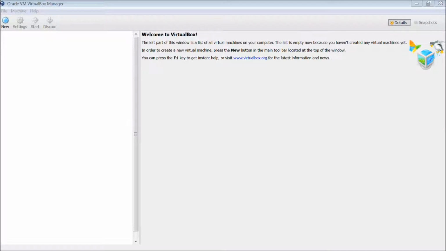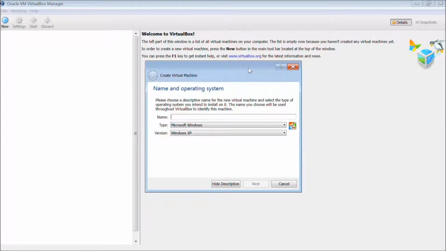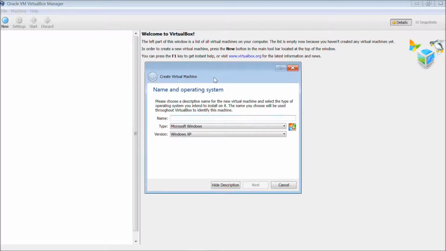To get started, we will first need to create the virtual machine itself. For this tutorial, we will be using Oracle's VirtualBox system. The first step in creating the virtual machine is to click on the new icon located in the top left corner of the screen. In this window, we will be giving our virtual machine a name, setting the type of operating system for the virtual machine, and the version of that operating system. The version of Linux I will be using is Ubuntu 12.04 64-bit version.